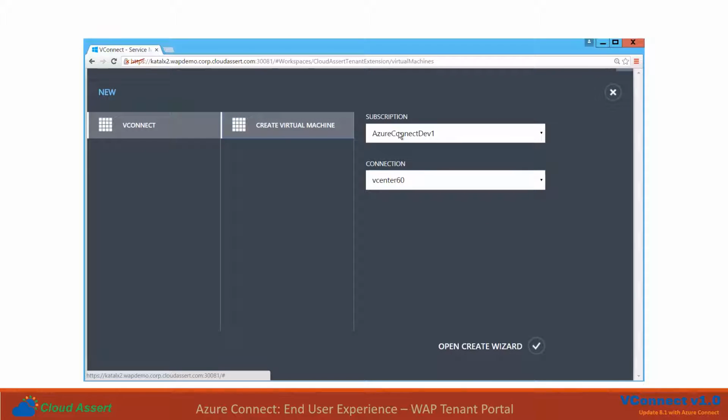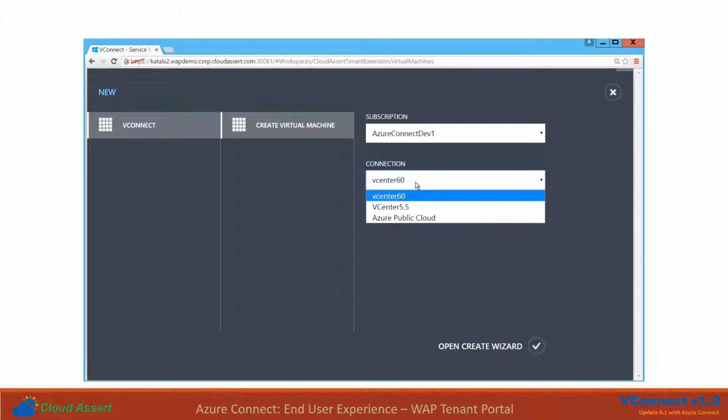Create new VM. If I have more than one subscription, I can select the subscription. And from the admin perspective, administrators may enable more than one connection in the same plan. In that case, I will see all the connections I am enabled to deploy my virtual machines to. So in this case, my admin has enabled vCenter 6, vCenter 5.5 and Azure Public Cloud connections to my plan. So I'm able to see all of this here.